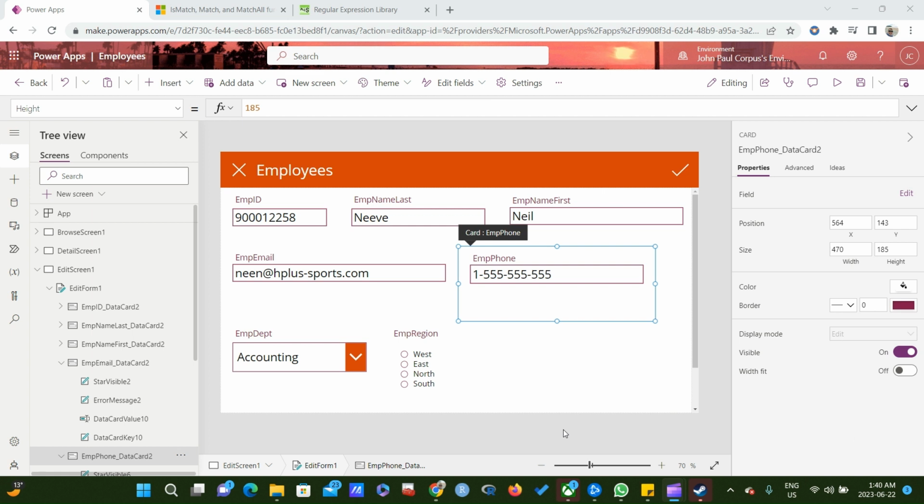We're back. What I'm going to show you now is how to add a field validation in your Power App. In order to do that, you have to go to your edit screen. As you can see, we're already here. As an example, I'm going to use the employee phone data card.